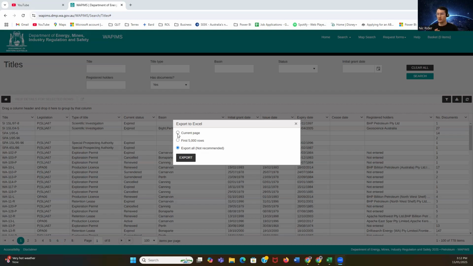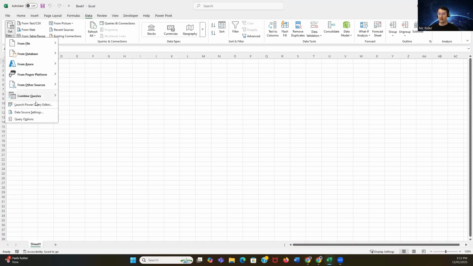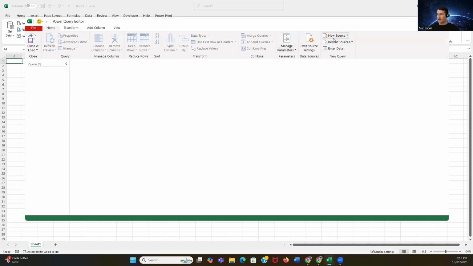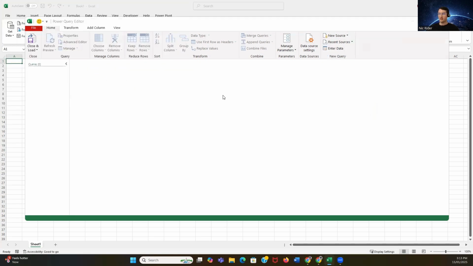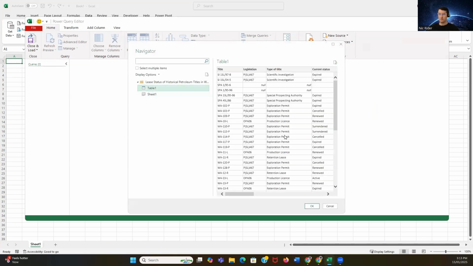So what I'm going to do to start off with is export this data. I've already done that, so I'm just going to go straight into Excel. We're going to go down here to launch Power Query Editor. New source, file, Excel workbook, and then lease status. So it's all the historical based petroleum sites as well.